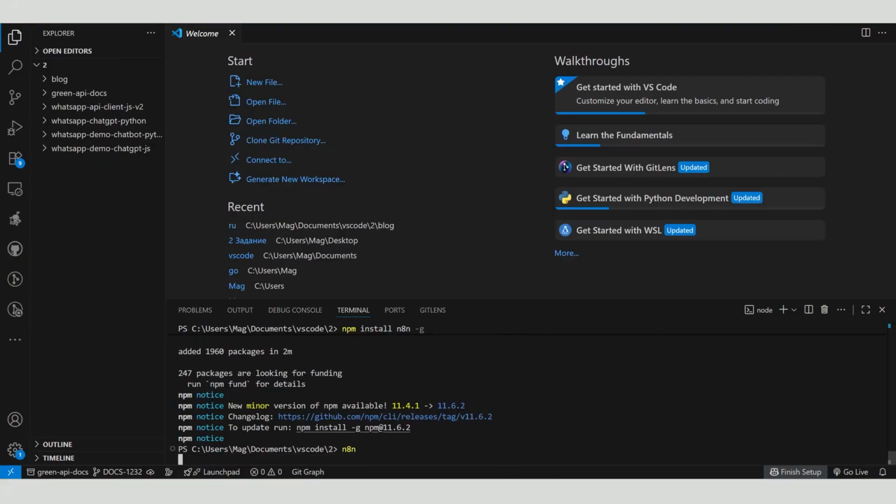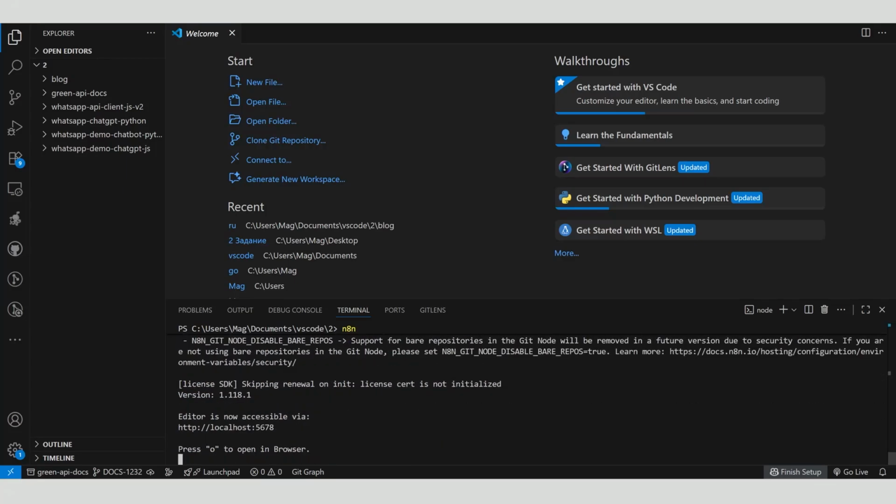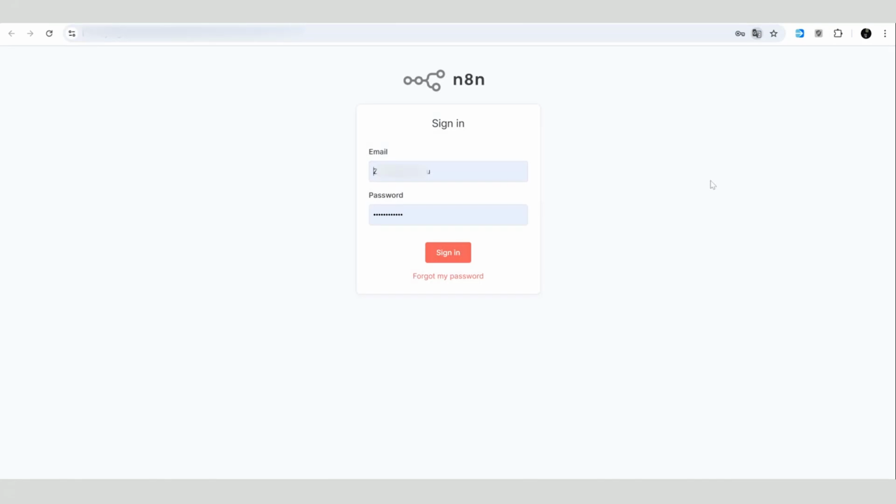Run n8n with the following command in the prompt. Press O to open the n8n page in your browser. Login. Install the 𝗀@𝗲 application in n8n.